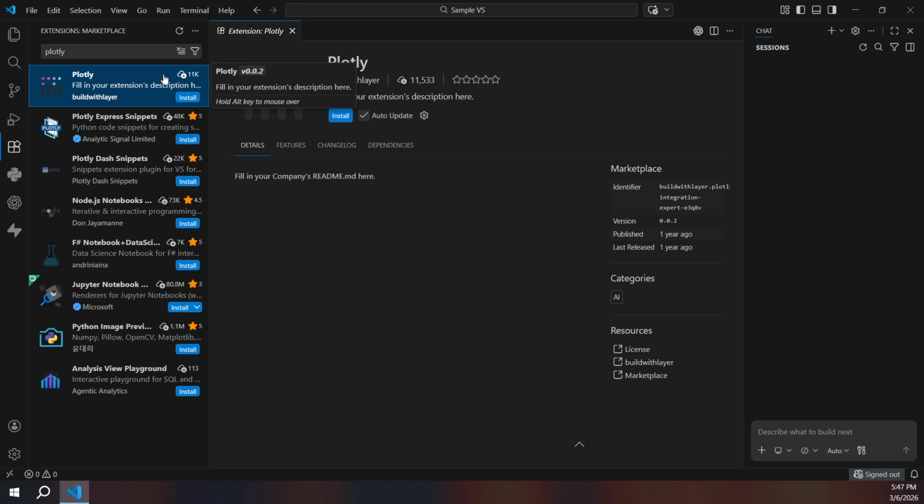When the installation completes, the Install button changes to show that it's installed, and a small gear icon appears for quick access to settings. That's your confirmation that you're good to go.